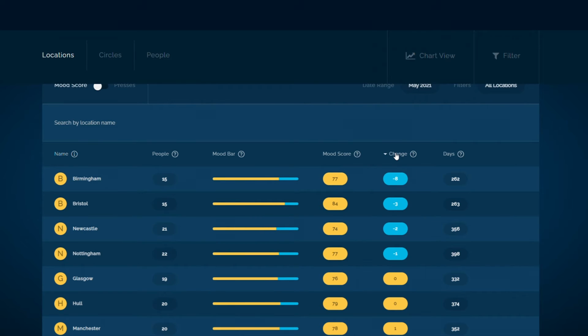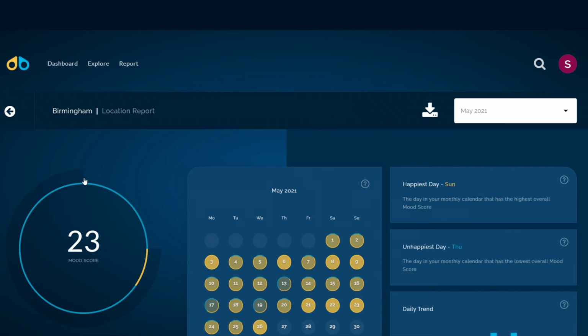Now that's interesting. So Birmingham have a good Moodbeam score, 77, it's not bad at all, but it has dropped 8 over this month as opposed to last month. So it's not that everything's going well at Birmingham. So we're going to investigate further.